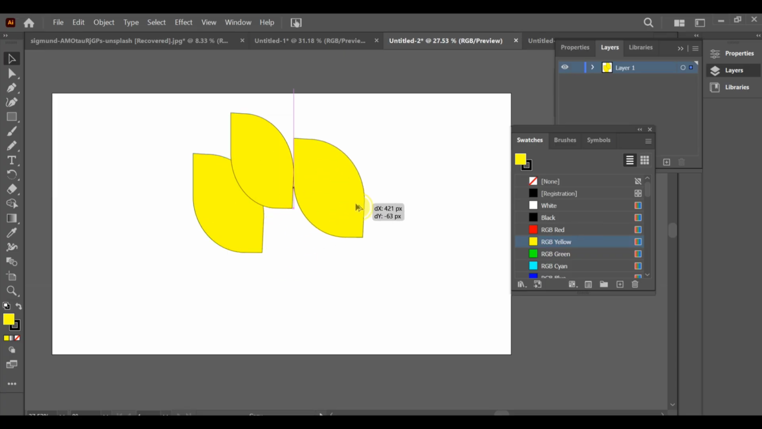You can create more copies and resize them to make a leaf bunch. Finally, adjust their positions to make them look natural. And that's it, your leaf design in Adobe Illustrator is ready.